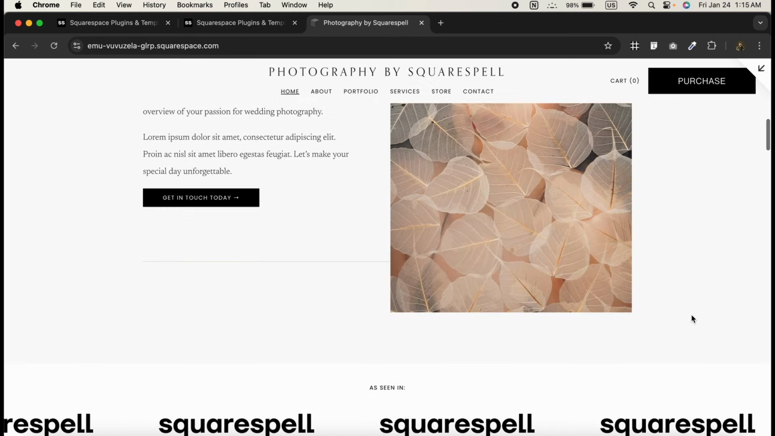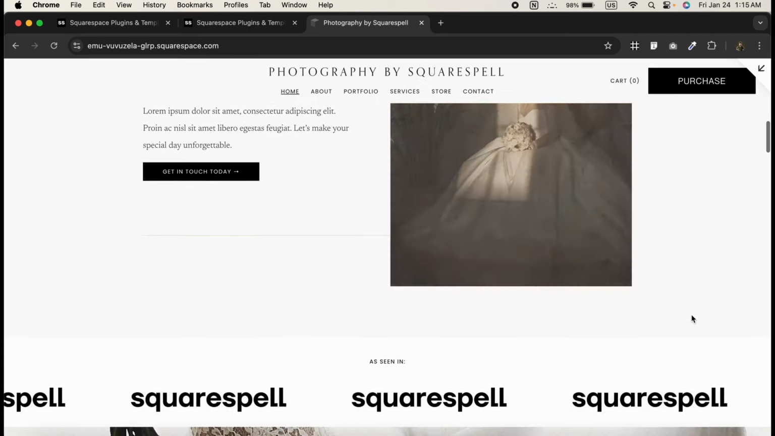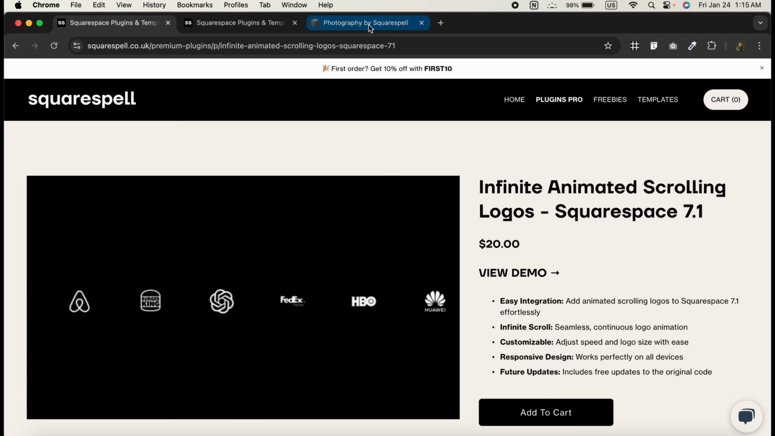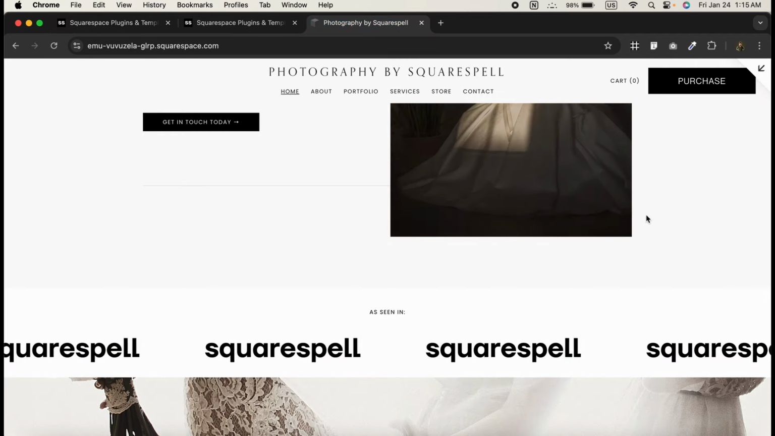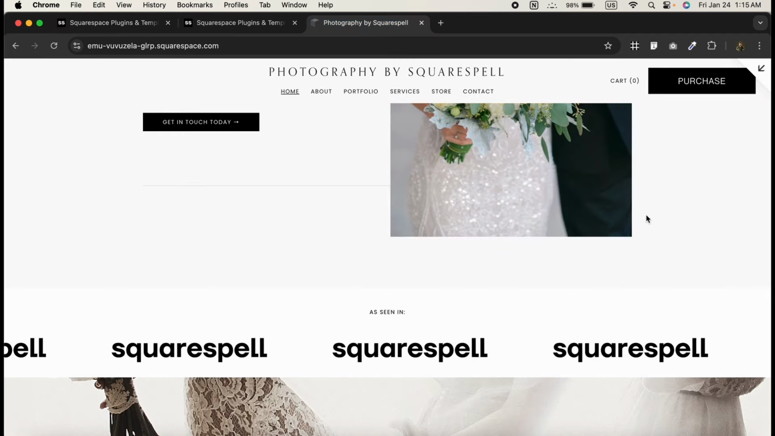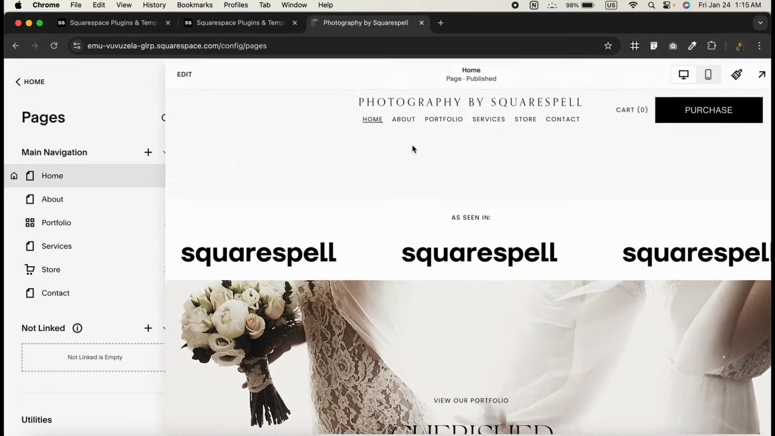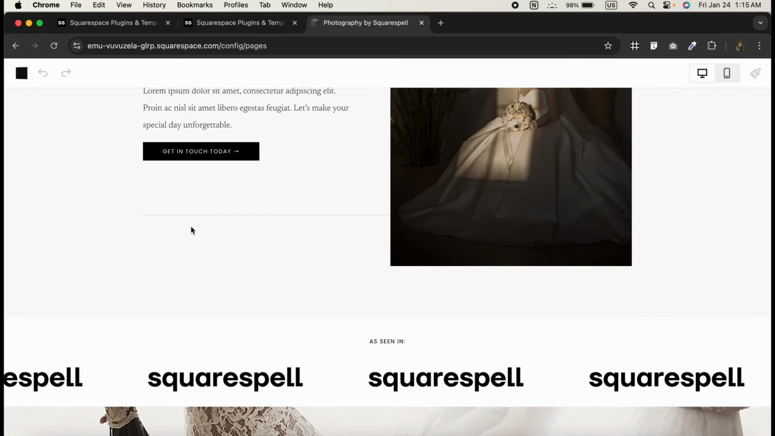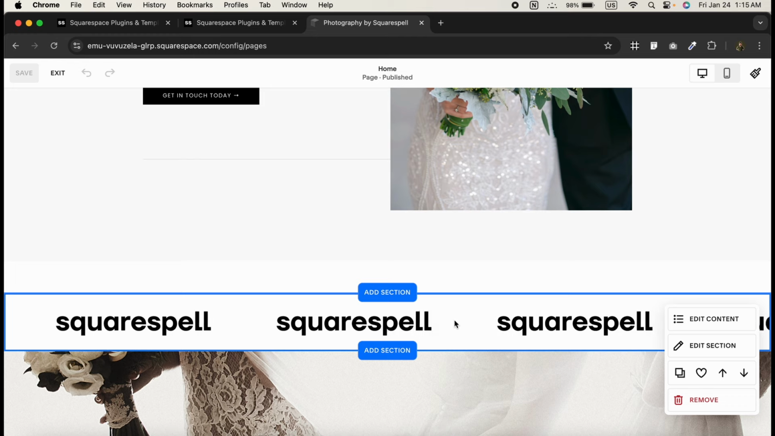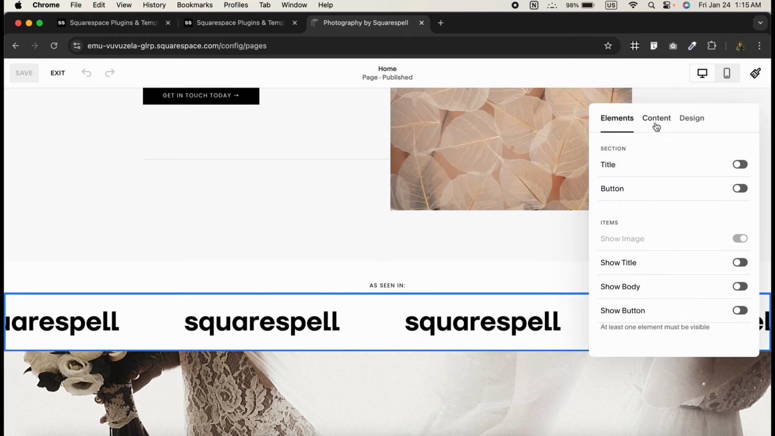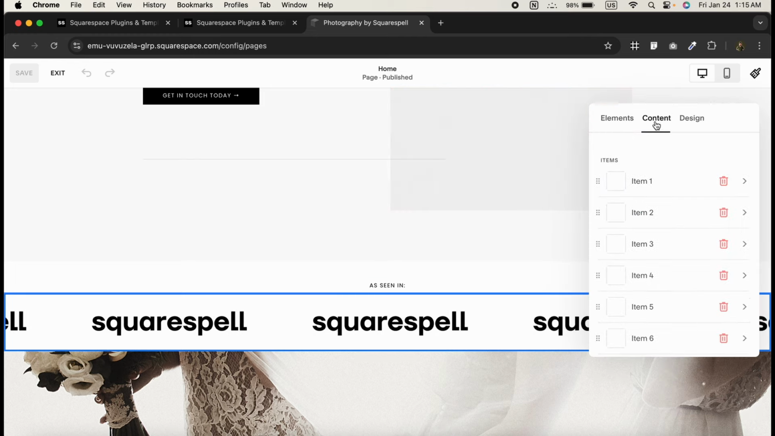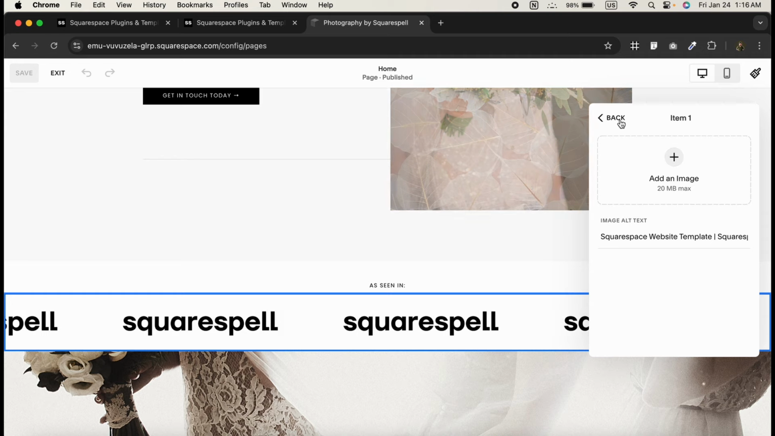Now here is a little something special. This scrolling logo section is powered by one of our premium Squarespell plugins that comes included with the template. This is perfect for showcasing the brands you have worked with. You can add or remove logos very easily. Click on edit, go to this section, click on edit content, hover over the content. Here you can see you can replace the logo.